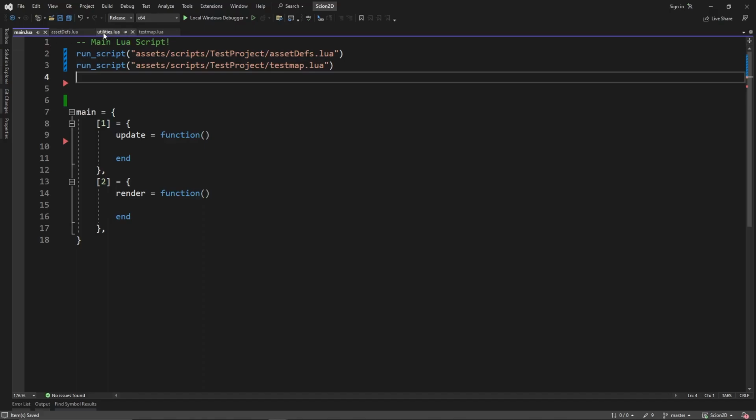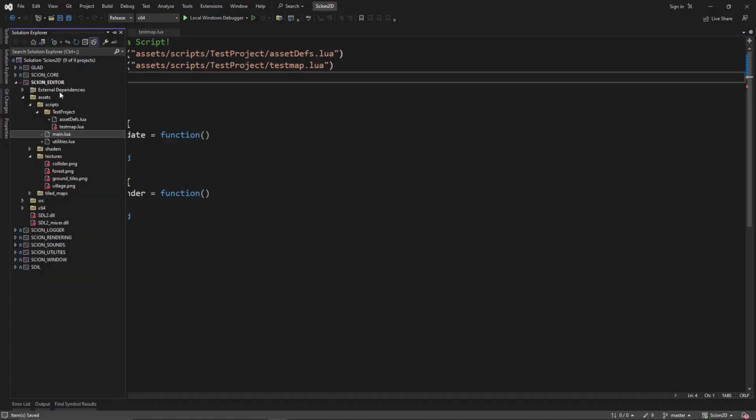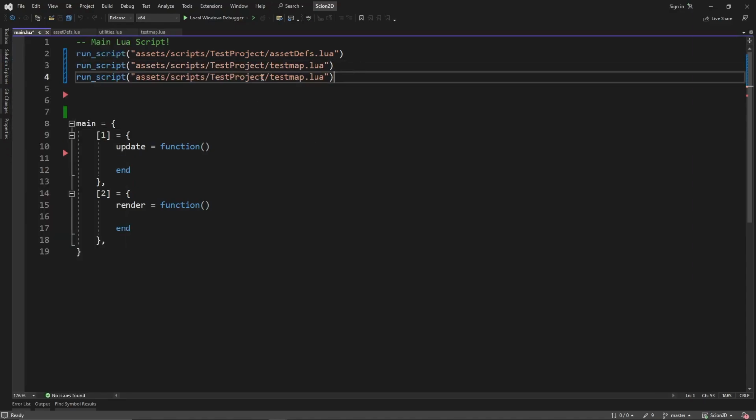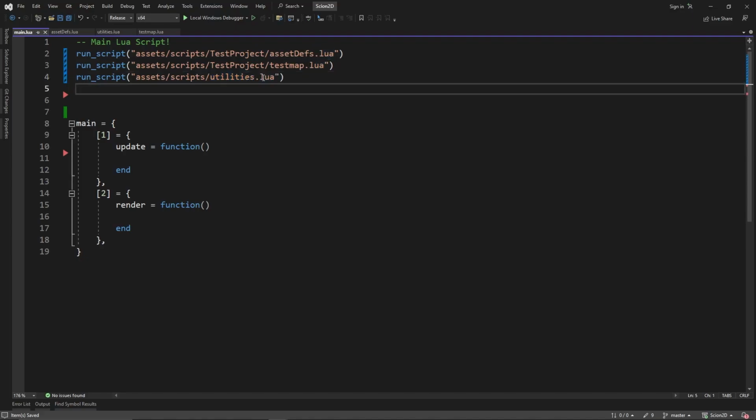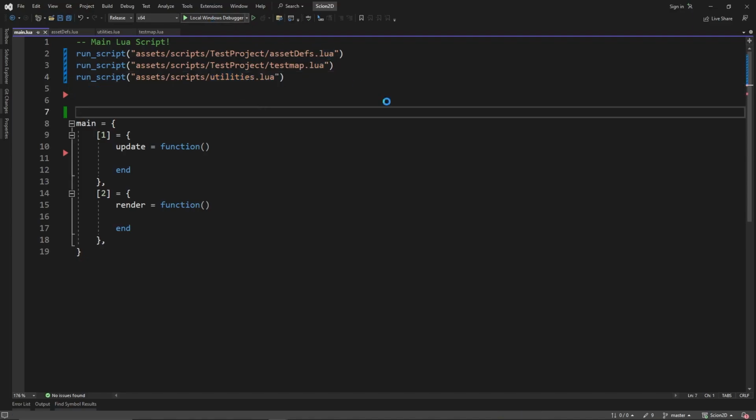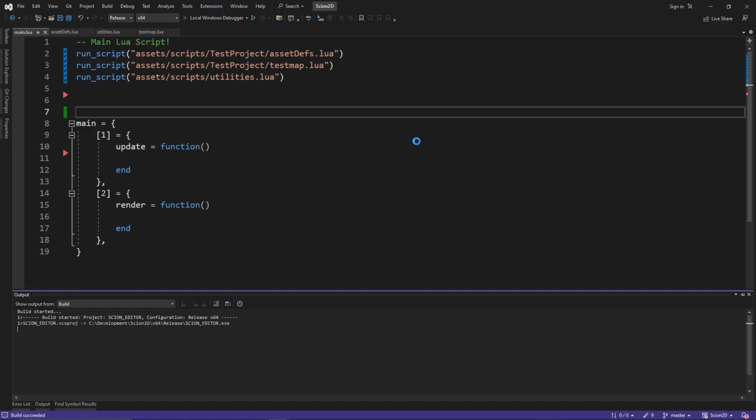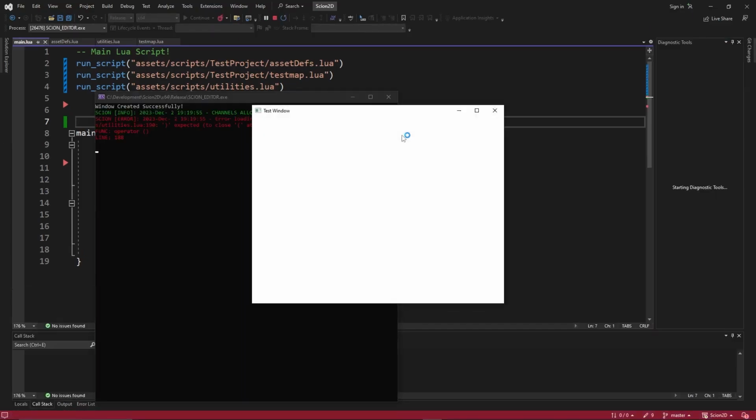And then we need to have our utilities, and that's in scripts, utilities, okay? So we can just copy this, get rid of this, scripts, utilities.lua. Now, before we do anything, let's just run it and see if it runs. Just because we probably made some mistakes, and we'll see.